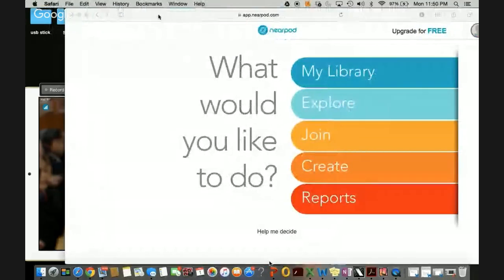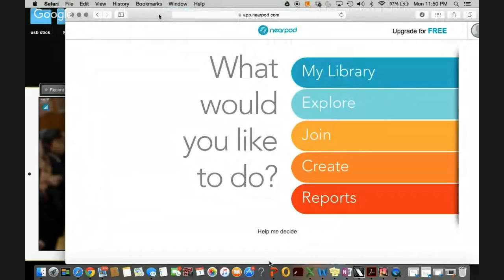Nearpod.com is where teachers will create an account. Students will not need to create an account to be able to interact with Nearpod. They will enter in through either Nearpod.com or through the iPad app, Nearpod. And they will use a code generated from your lessons to be able to enter in and participate in that learning moment. So I'm going to show you the different aspects of what that could look like.